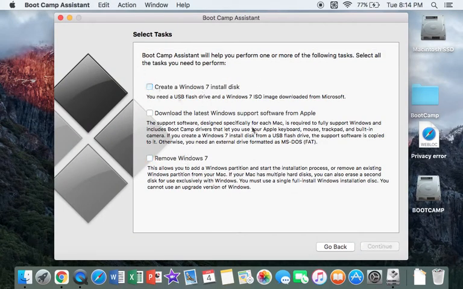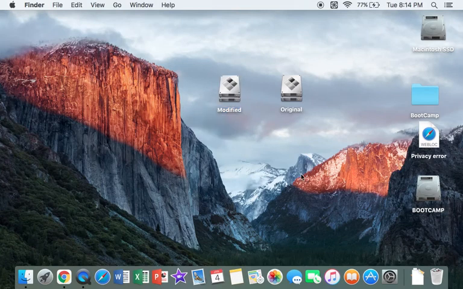So you can create a Windows USB installer disk via BootCamp Assistant on 2011 or older Macs that are compatible with Windows 10 or Windows 11, except for Windows 8.